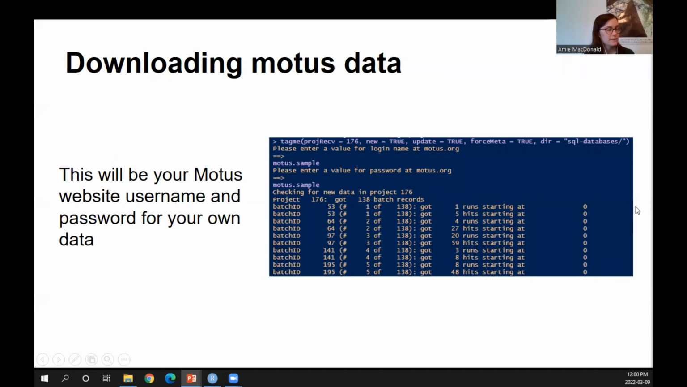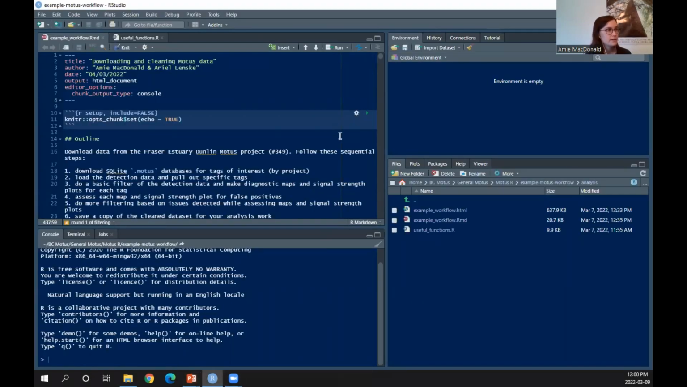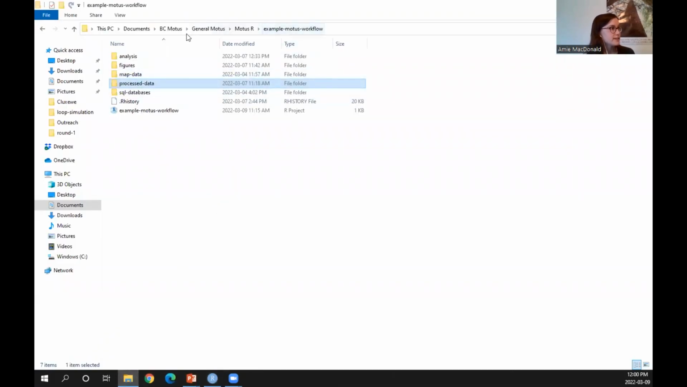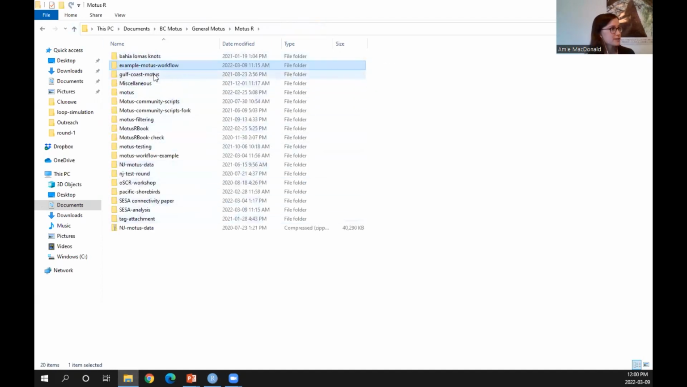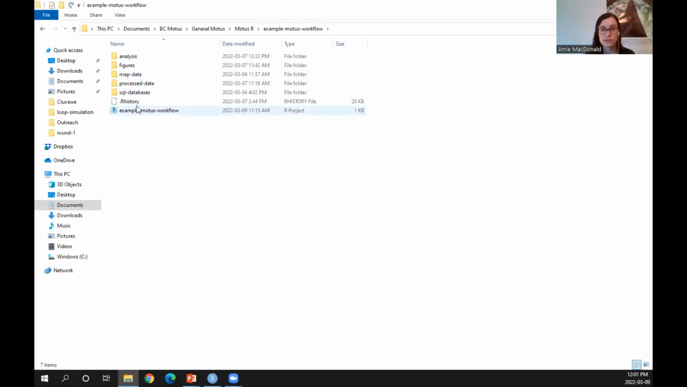Okay, so let's jump into R itself. So I'm going to bring that up on the screen here. And so here is my R environment using RStudio as my interface. And you can see up in the top right corner here, this is my R project. I've called it Example Motus Workflow. And then if I open up my file directory, you can see here, depends, you can save it wherever you want on your computer. I have a whole bunch of different R projects, but you can see that I've got a folder called Example Motus Workflow. So that's where all of my files associated with this project are stored.